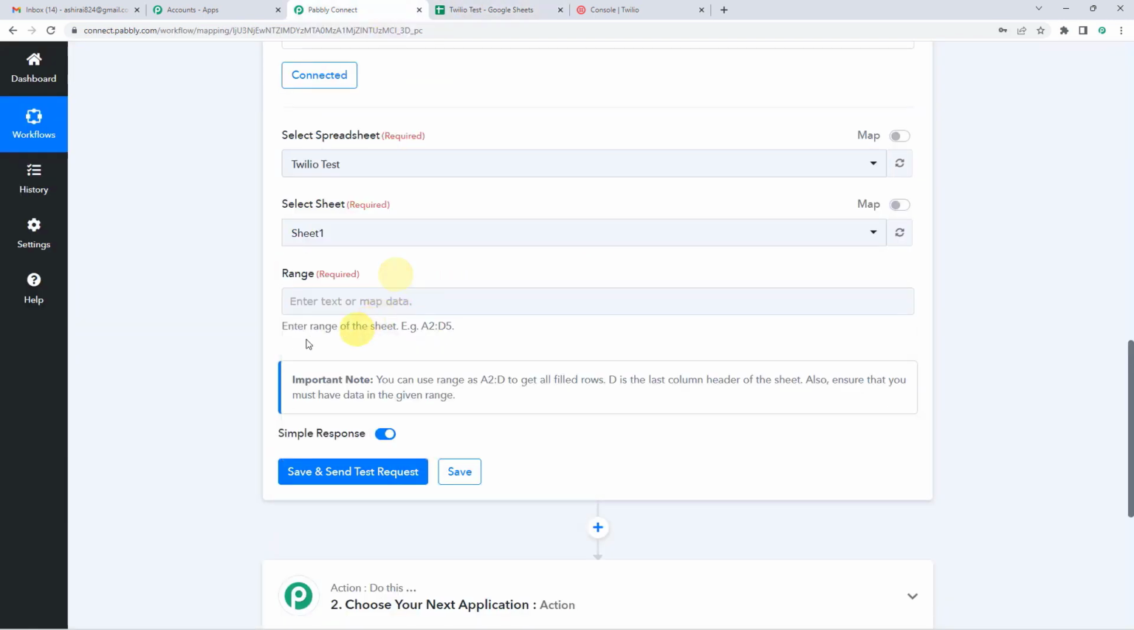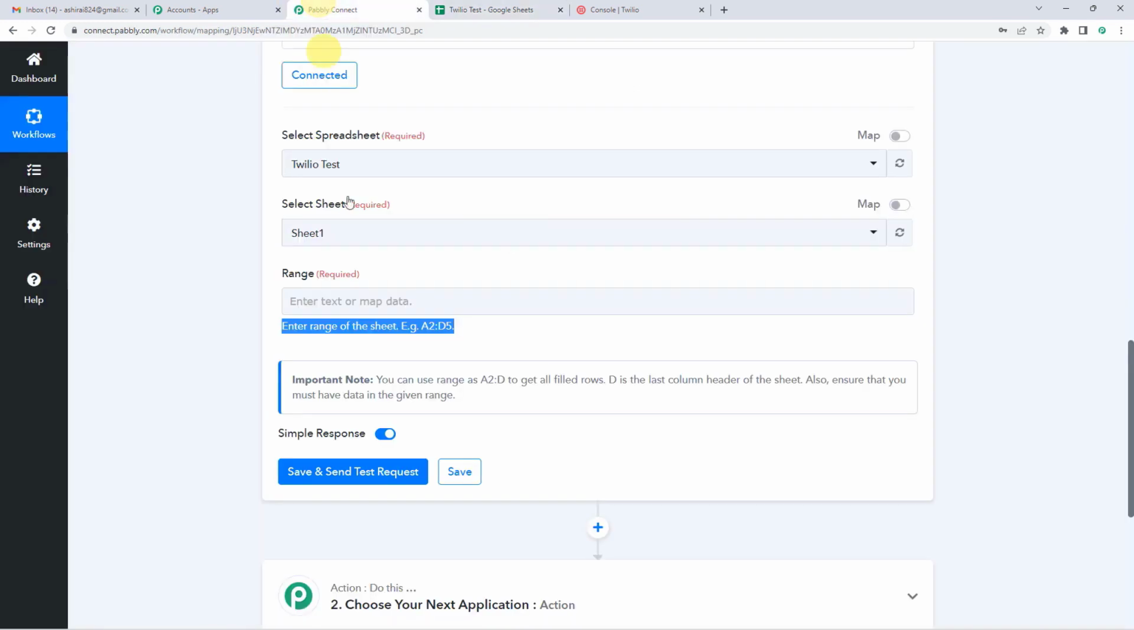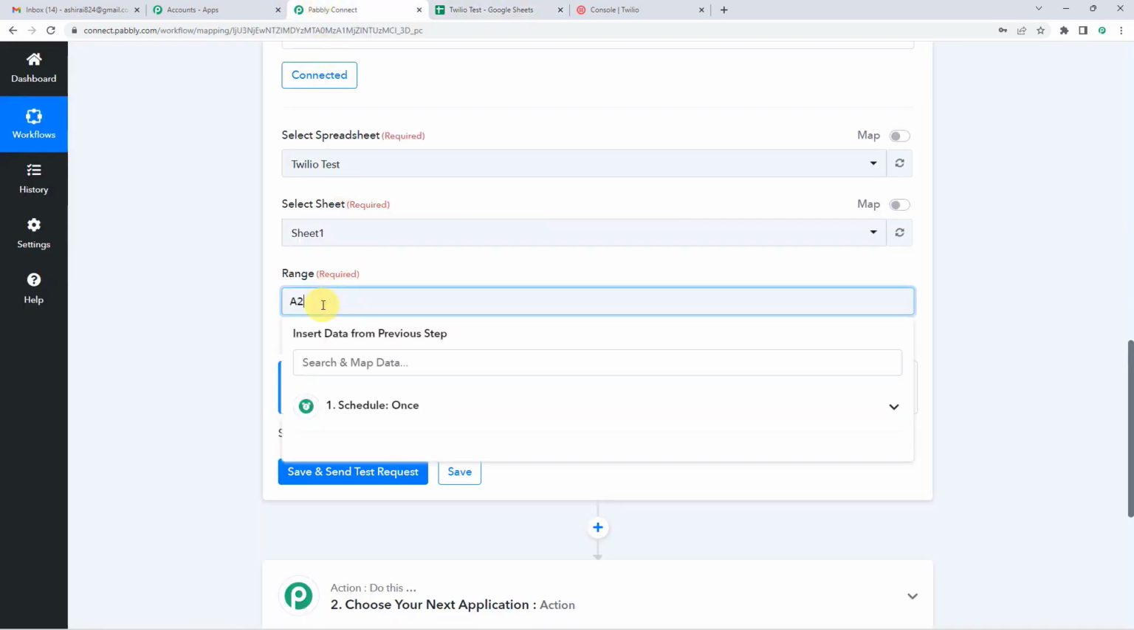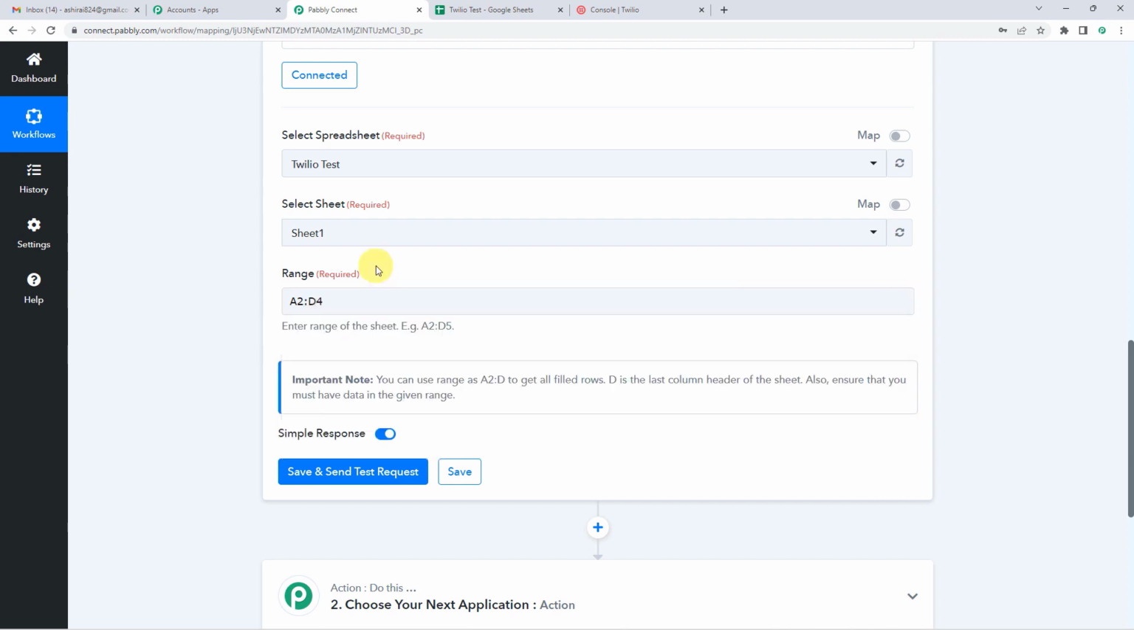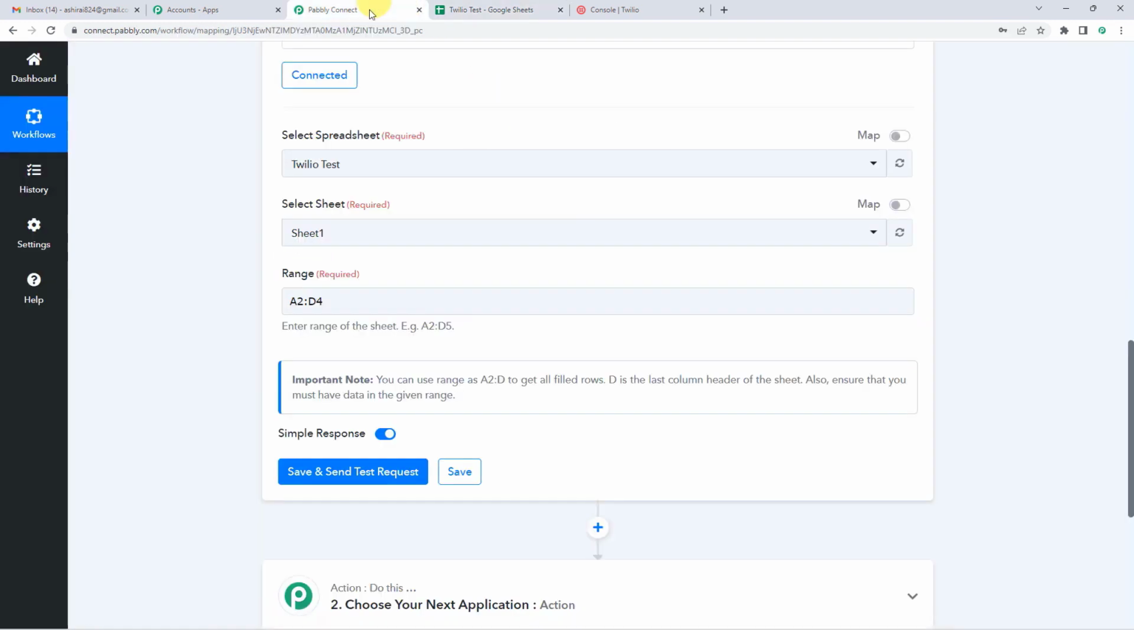Now comes the range. So what is range? Let us read the help text here. Enter range of the sheet, example A2 is to D5. So here you will have to select the range according to the amount of data you want. So let's say I want data right from here, that is from A2, till here, that is D4. So now my range would be A2 is to D4. So it will bring all the data from dummy A2 till D4. So all this data will be captured here.